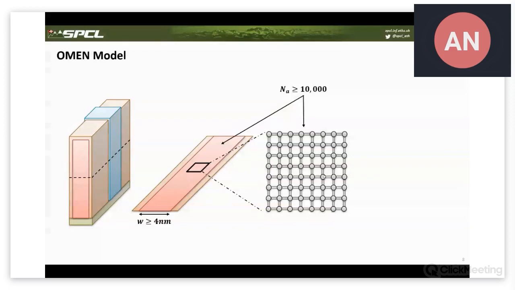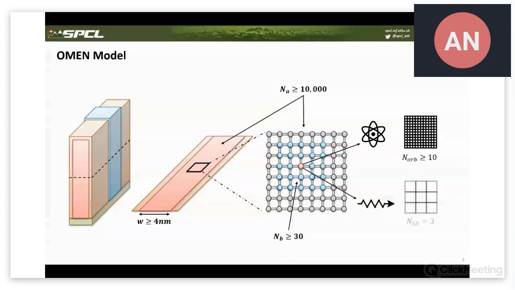And then each atom has a number of neighbors that it interacts with, and we need to model. Ideally, we would like to have 30 or more. Now, for each atom, we actually need to simulate and model the electrons and the phonons that we talked about before. So for the electrons, these are modeled with the number of orbitals of the atoms. Typically, there are 10 or more. For a silicon-based material, I think it's 12. And then we have 3 phonons. This number 3 corresponds to the 3 degrees of freedom that the atom can vibrate in the crystalline structure.